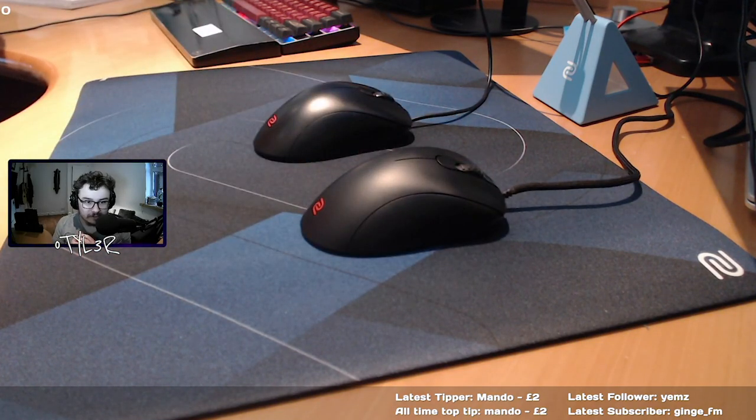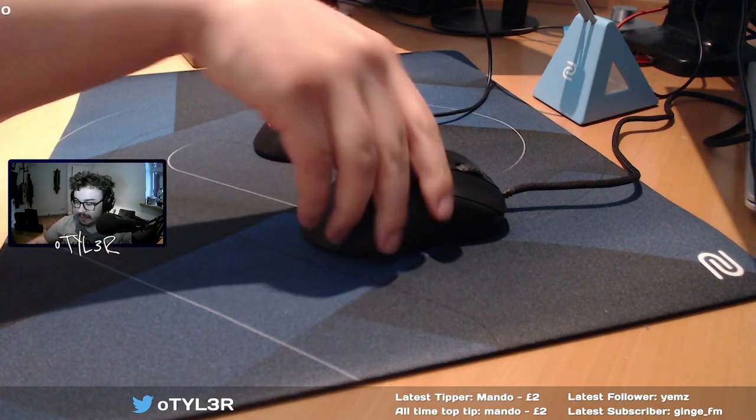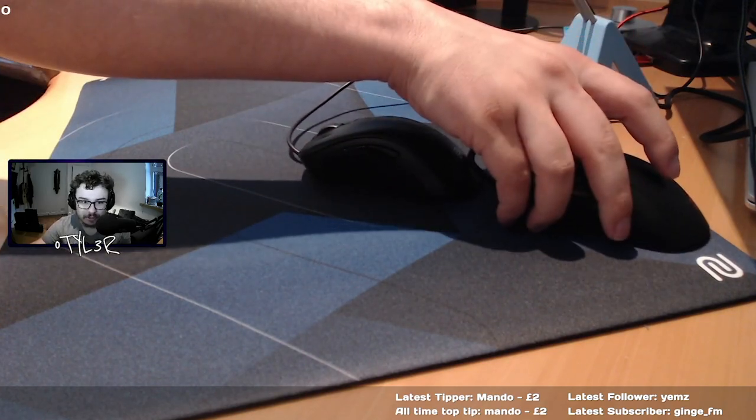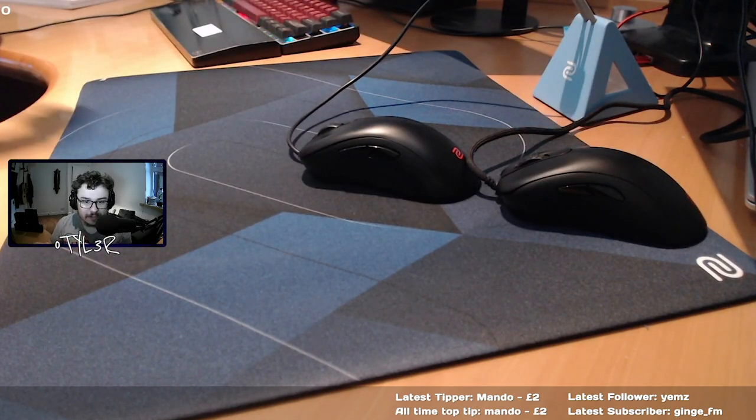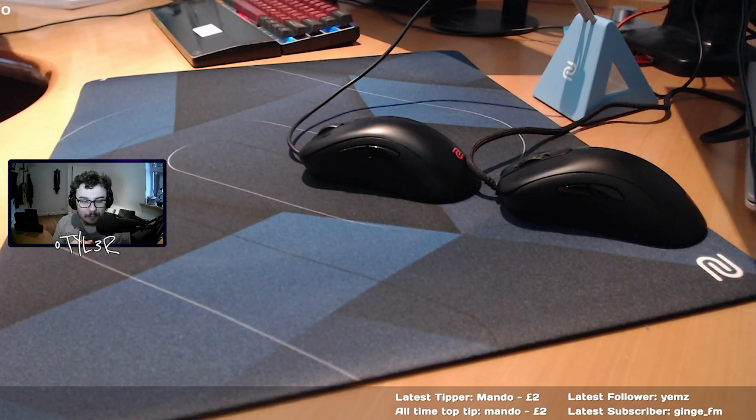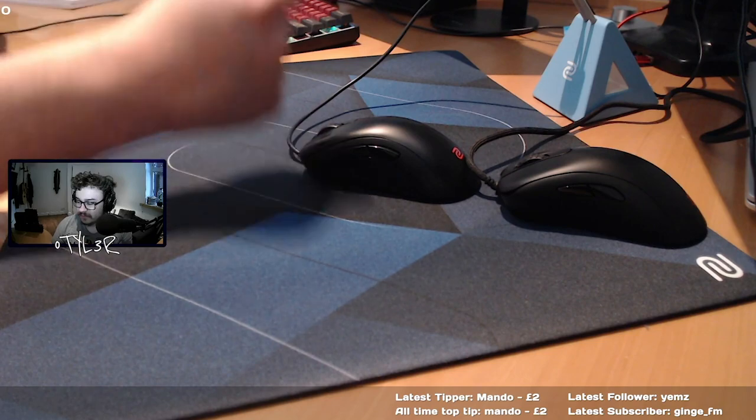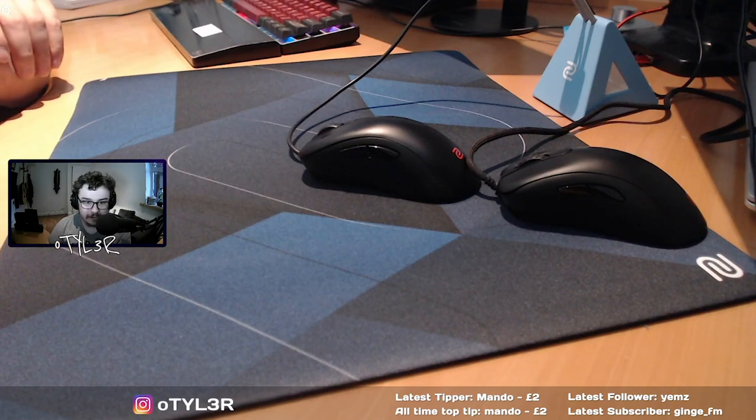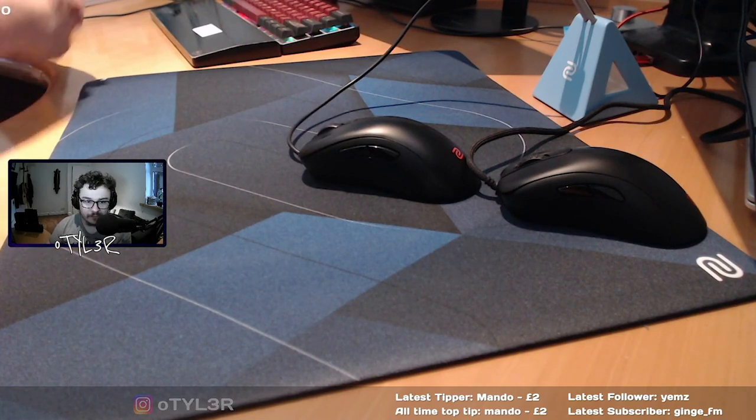One of the other things they've done as well is they've actually tried to think about the button placement in comparison to the EC2. Now, if I put these two mice next to each other, you will notice that the button placement on the EC3 is very similar to that of the EC2. That's no accident. Zowie wanted the EC3 to be as easy to use for people who are looking for a shorter and smaller alternative as the EC2. Now, if you were to simply take the EC2 and shrink all of its dimensions, the button placement would be slightly further towards the bottom of the mouse, and that's why they've raised it up slightly in comparison to the shape.